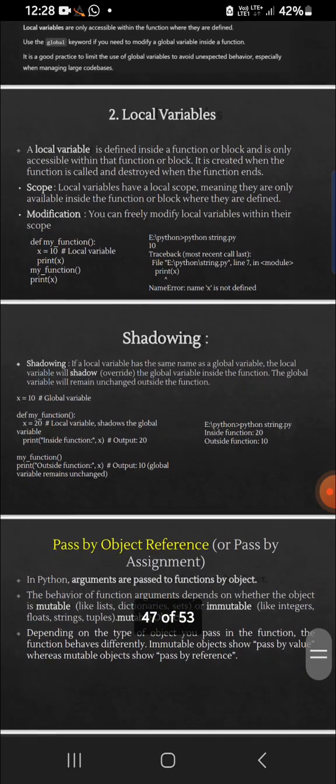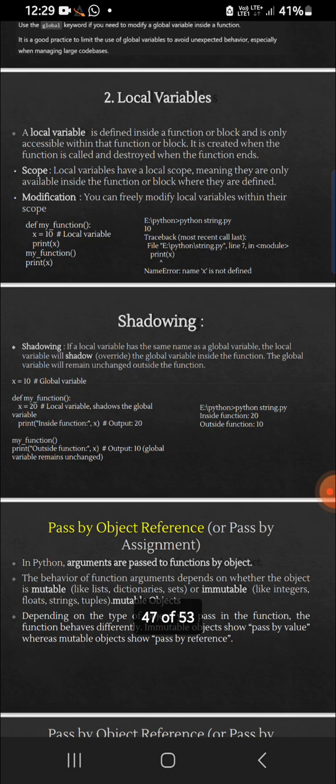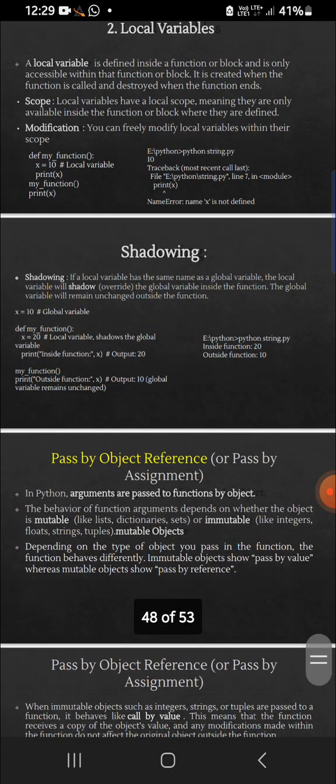Okay, here we can modify the local variables. So def my function, x is equal to 10, print x. It's a local variable. Call my function, print x. Firstly it will print 10. Then when we add another print outside the function, x is equal to 10 is only available, accessed or modified inside that function, but when it comes outside, printing x will be an error because x is not defined.